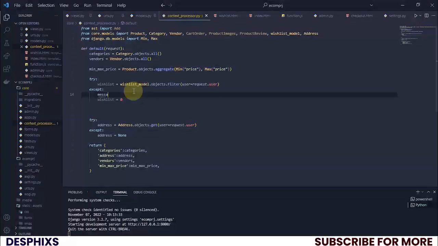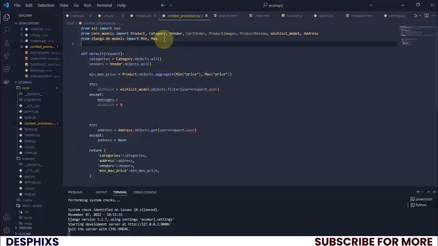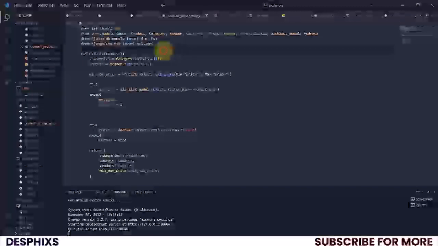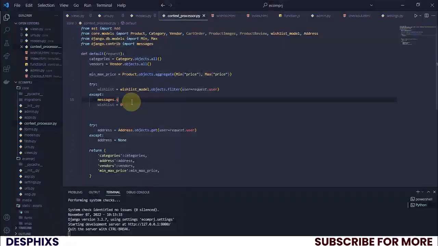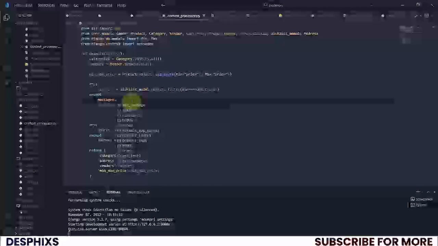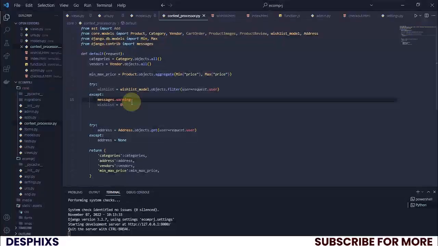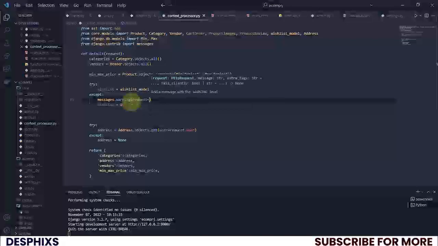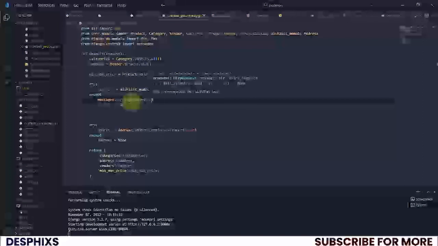Okay, and also we want to send a message, so I'm gonna say messages.success, or rather I think that should be warning, but I don't think I've got any message over here. So I could say from django.contrib, I want to import messages, and I think that should be it. Now we need to go ahead and call messages.warning. I'm simply going to look for warning. That's it over there. Now what warning do we want to give them? We want to say something like you need to log in before you access the wish list.